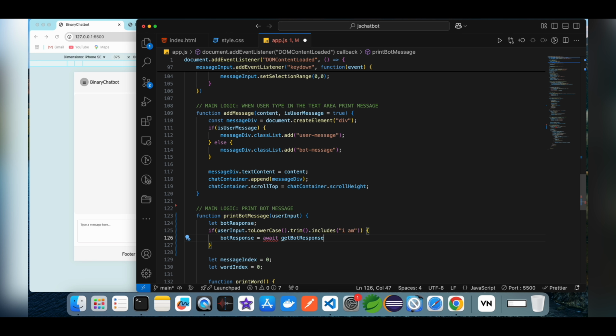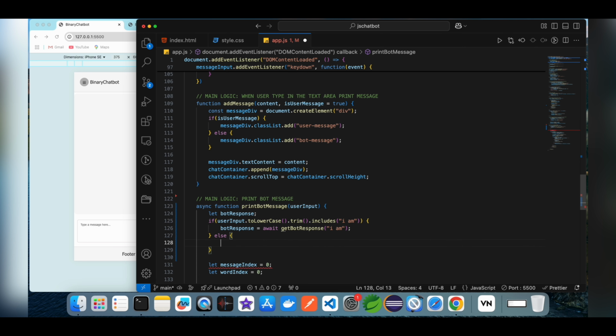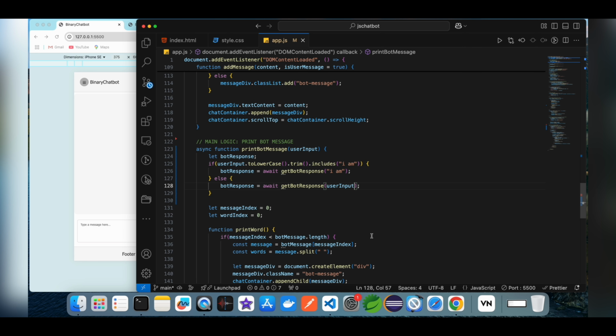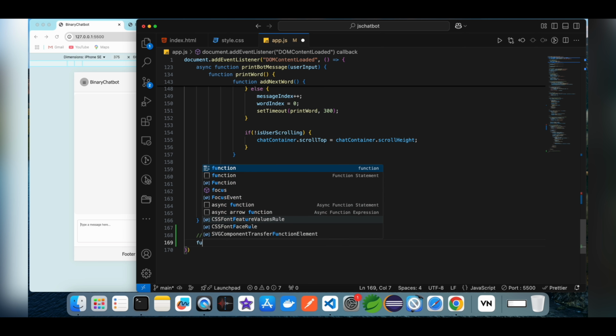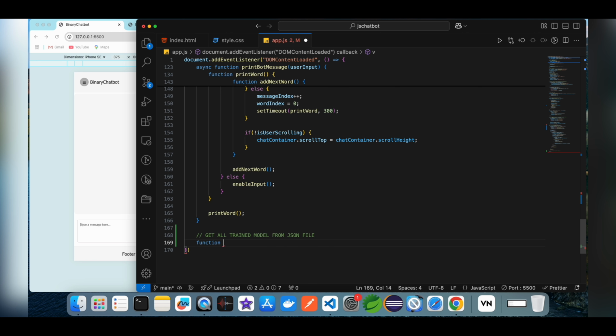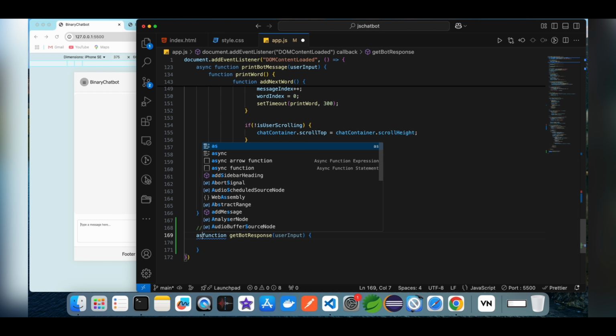So for that case I use this condition, and here I use async await, because in the meantime, when the chatbot responds, nothing should go into a waiting condition. So for that I use async and await, and this is the main functionality where the response comes from the JSON. The function getBotResponse takes an argument here, and this function is async.